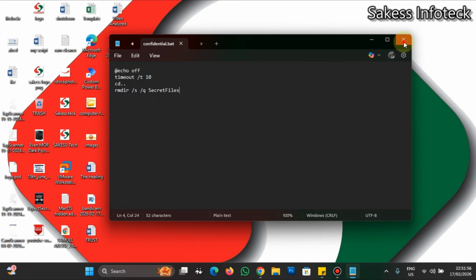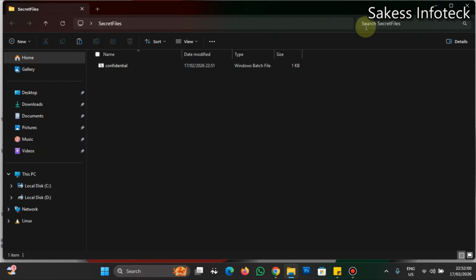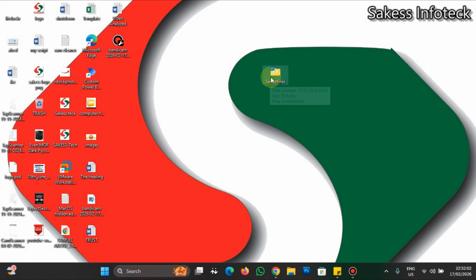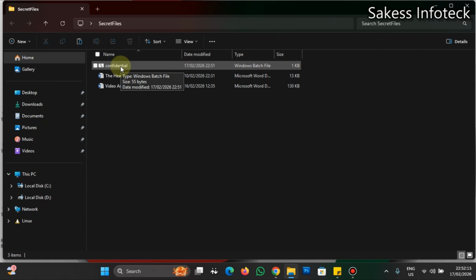So now we've saved the file into the secret folder we created. Let me close the notepad. Then if I go to the secret folder, you can see the file. Let me copy some other files into that particular folder. I'm going to copy this, then copy this, and paste it here. What it does is the moment I double click on the confidential, it deletes the files in the folder and the folder as well. For demonstration purposes, I'm going to double click on that and see what happens.